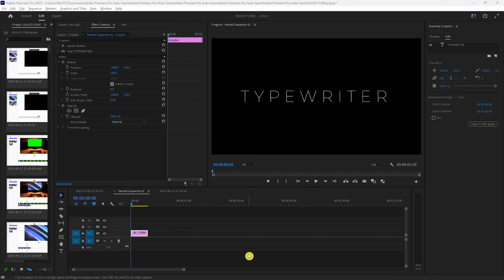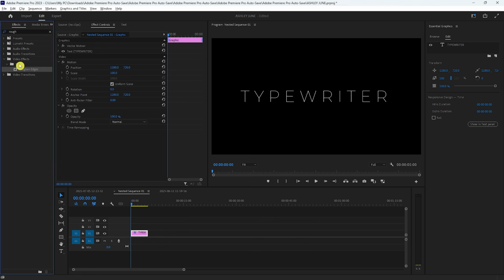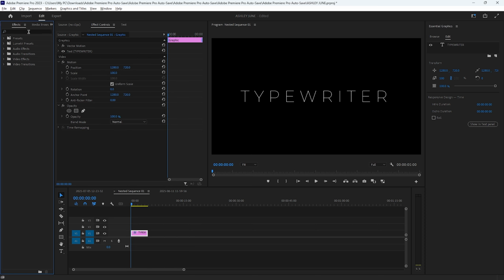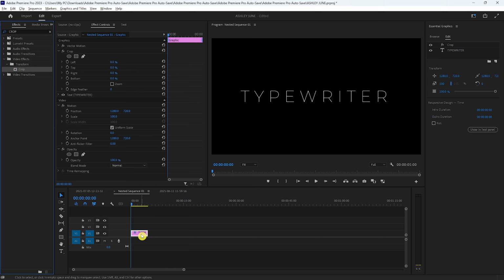Next thing that we're going to do is that we're going to go here into the Effects tab right here. Click on Effects. And if you don't have this again, you can go into Windows and Effects. And now from here is that you would want to search for crop effect, which is this one, and drag it into your text here in your timeline. And then once it's here, go into effect controls.